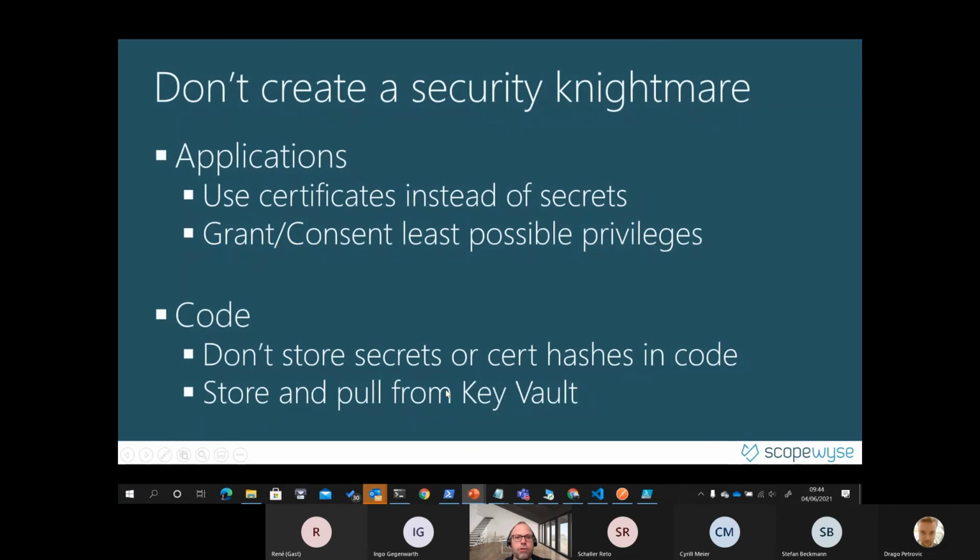So a thing about security, use certificates wherever possible instead of secrets. Grant consent with the least possible privilege. So don't create an application and assign all the possible Graph API permissions you could potentially consent to the app. So least privilege is an important thing here.